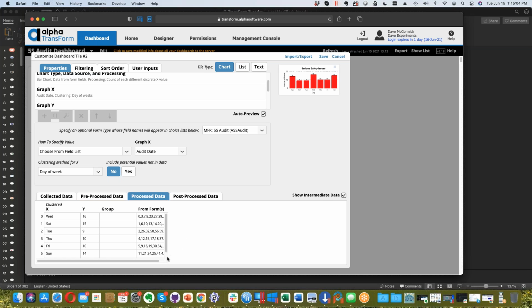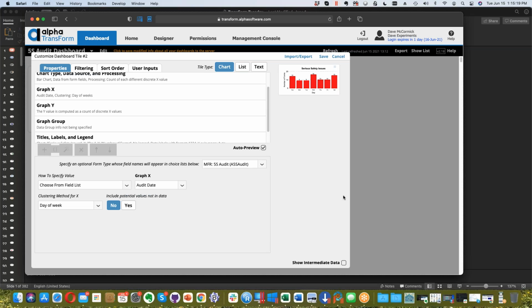Likewise, if we take a look at the process data, you can see which forms ended up being included on each of those days. This is really just to help you out when you are setting up the dashboard. It's not really something the end user would use, but it helps you out when you're doing clustering. So that's what this feature here is for.